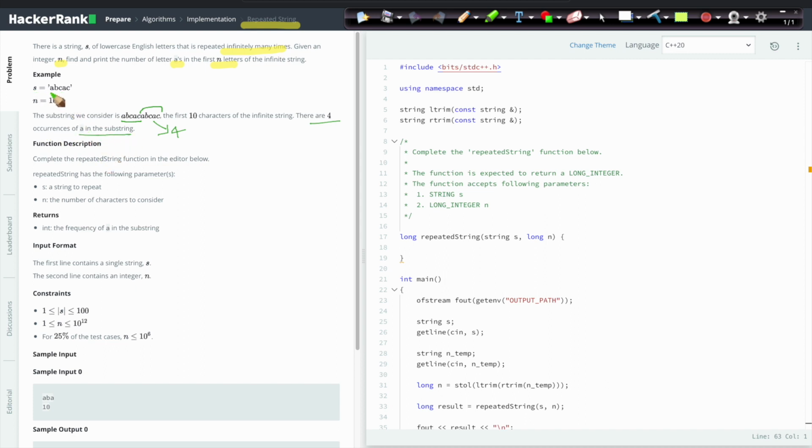In the original string, if you see, there are 2 A's present. And this string is repeating. There are 5 characters, that's why it is repeating 2 times. So 2 times into 2. In one string, we are having 2 characters A. That's why 2 into 2 equals 4. In this way, we can calculate.